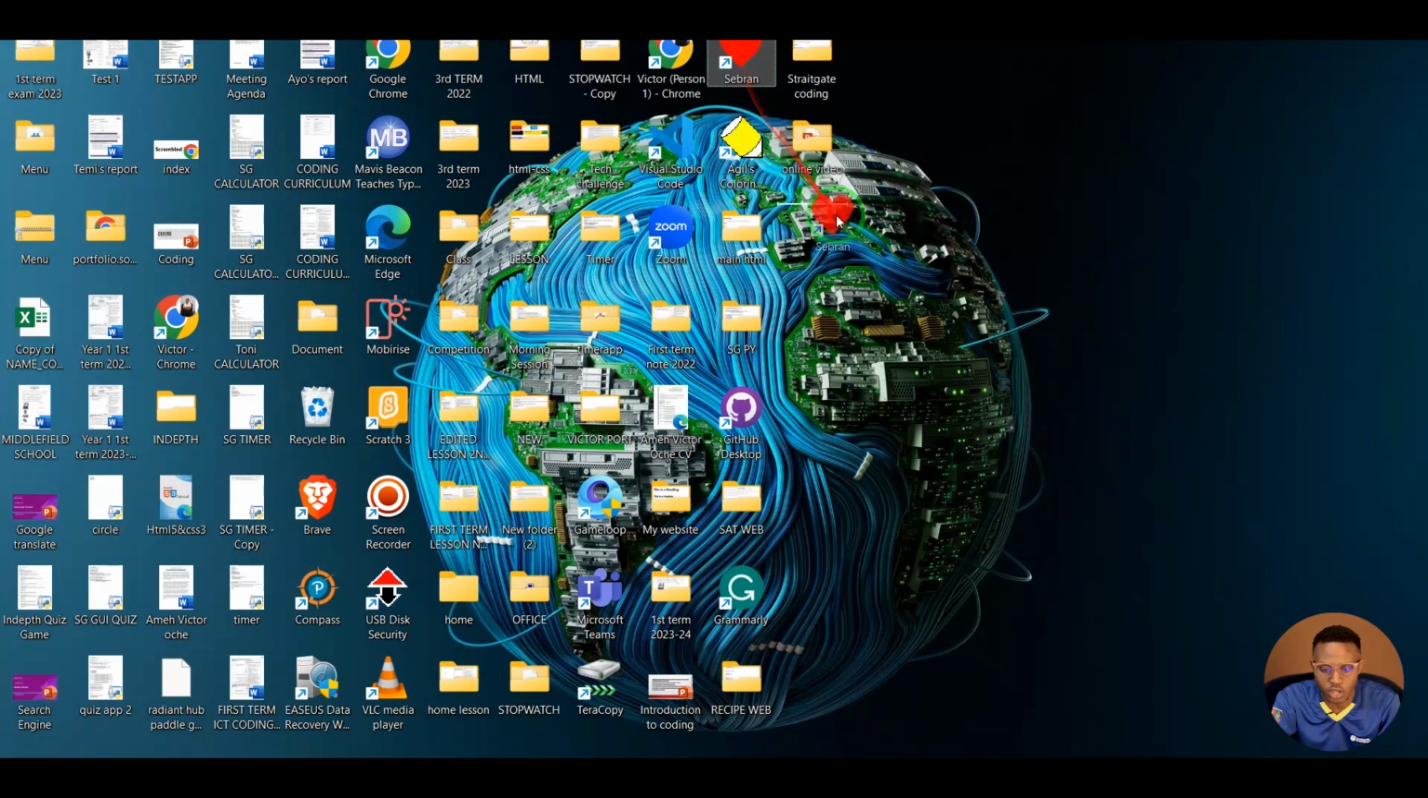This is the Sebran software. I can drag it and put it here. Look at it here. So if you don't have the shortcut of the software on your desktop page, it is fine.